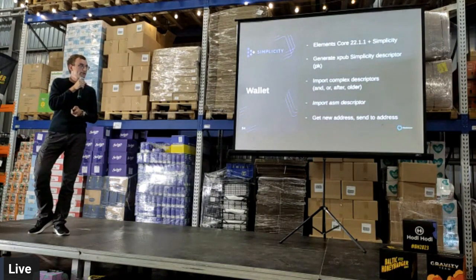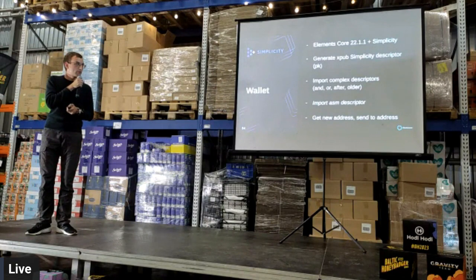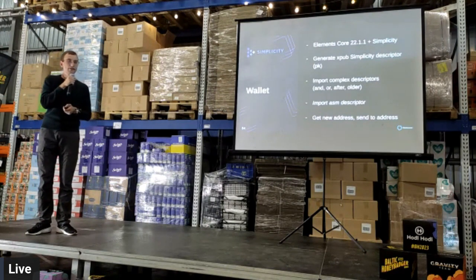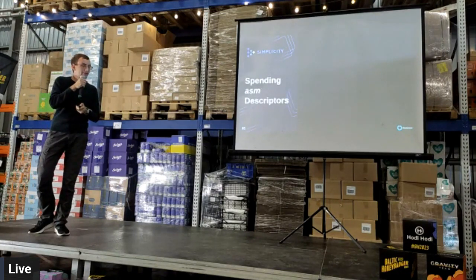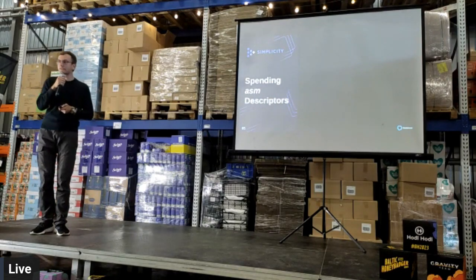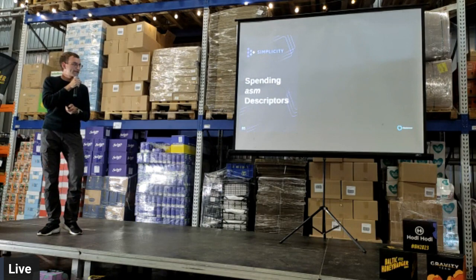So it lets you interact with Simplicity in this descriptor context, which is currently the only way you can interact with Simplicity on Elements, right? On the chain. To actually see how Elements accepts or rejects your spend, and what Simplicity can do for you. So the interesting thing is how to spend an ASM descriptor.